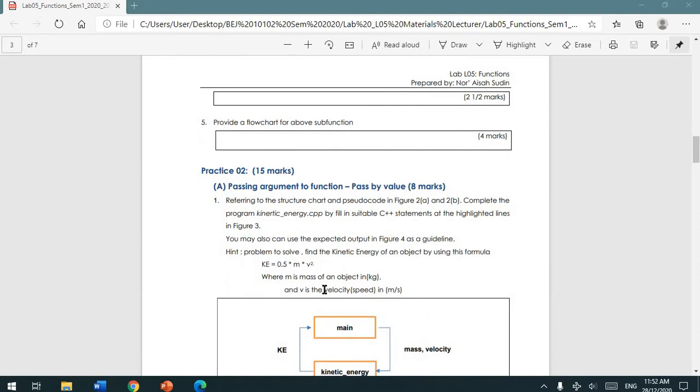Practice 2 will be divided into 2, which is A, passing argument to function using pass by value. Make sure that you refer to a few figures provided in this section. For the first instruction, practice 2A, you need to refer to the structure chart and pseudocode in figure 2A and 2B. Complete the program kinetic energy.cpp. You need to fill in suitable statements at the highlighted lines in figure 3. You need to complete the kinetic energy.cpp first, the whole program.